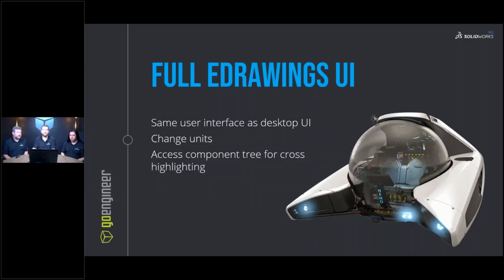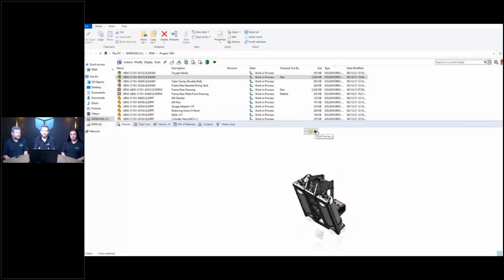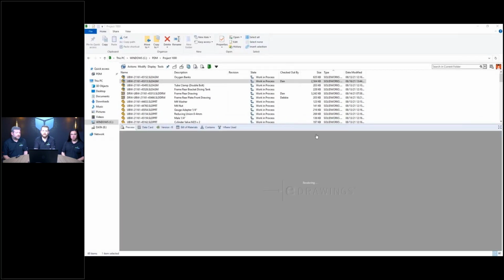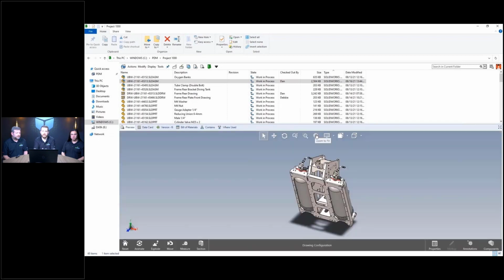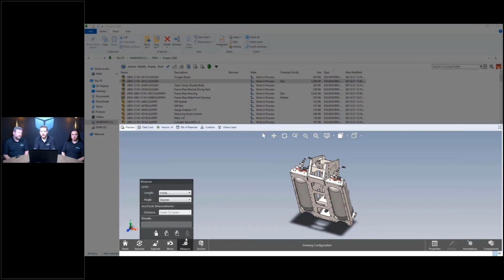We also have full eDrawings UI in 2021. Inside of our preview space, there's going to be a dedicated button for switching from our static preview image to our eDrawings viewer. This is going to give us the full desktop UI fully embedded into this preview window. We've got things like the measure tool. We can take a look at the component design tree, and adding annotations is also supported.